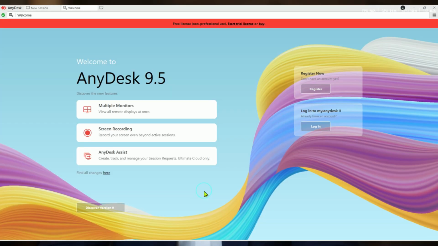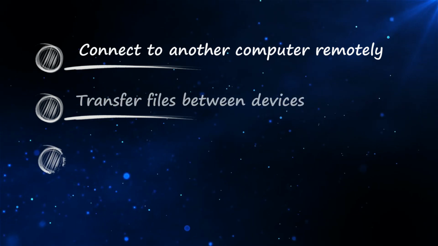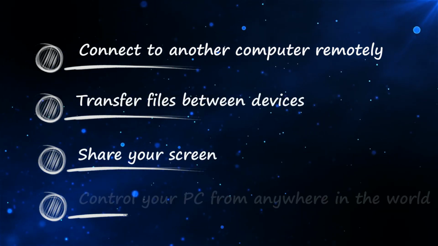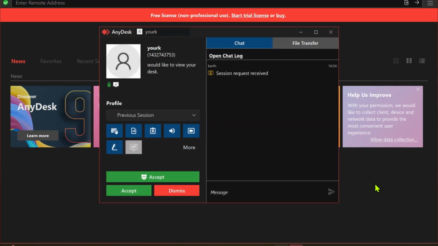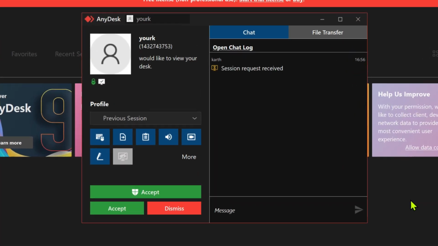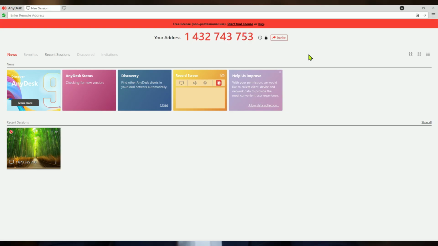After installation, the AnyDesk app will open. Now you can connect to another computer remotely, transfer files between devices, share your screen, or control your PC from anywhere in the world. For security, AnyDesk will always ask for permission before someone can connect. You can allow temporary access or set up unattended access with a password if you need it.